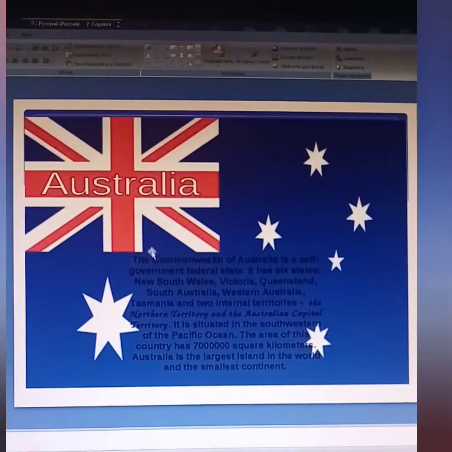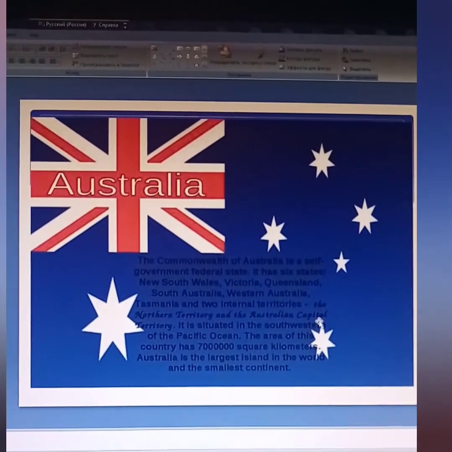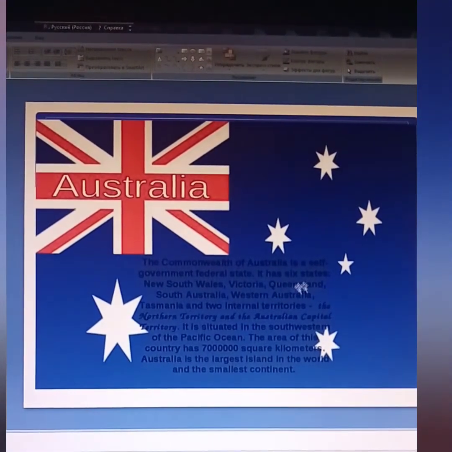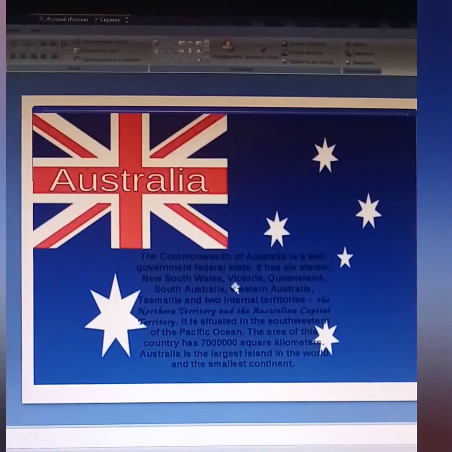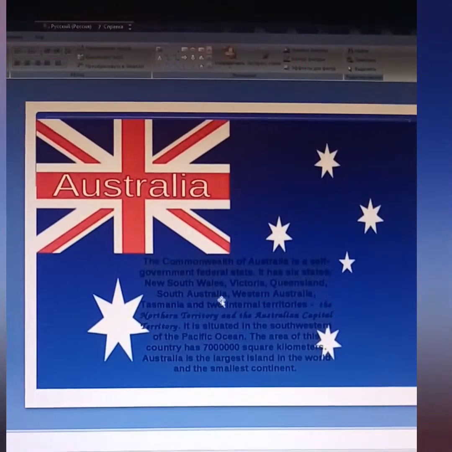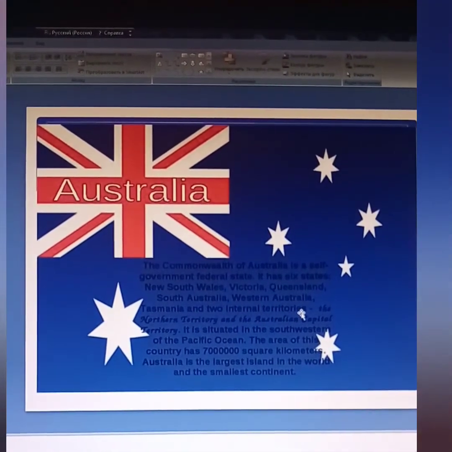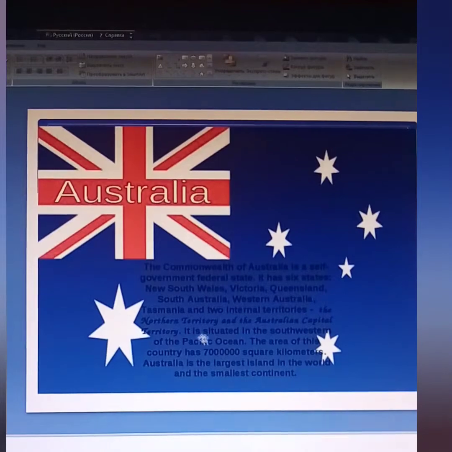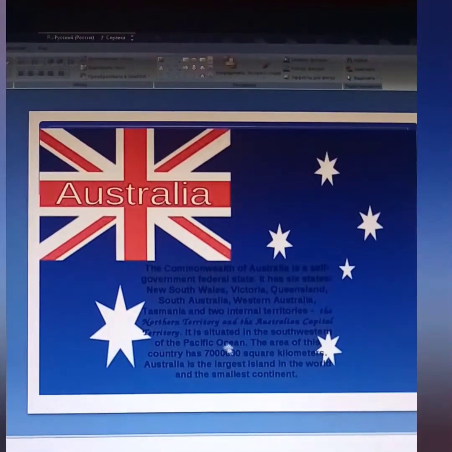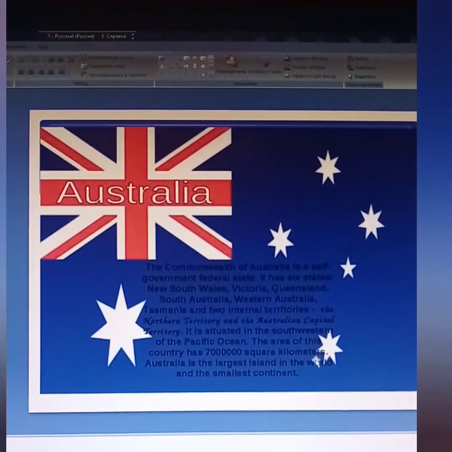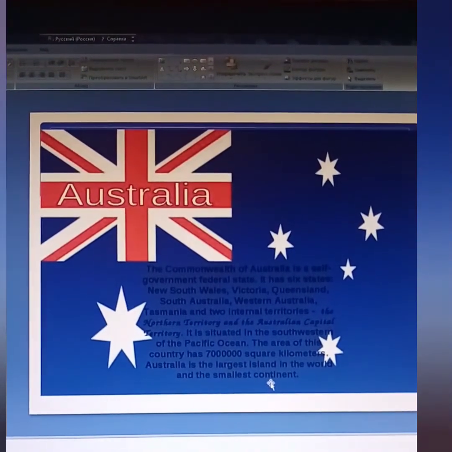In addition, I'll give these materials about Australia. The Commonwealth of Australia is a self-government federal state. It has 6 states: New South Wales, Victoria, Queensland, South Australia, Western Australia, Tasmania, and 2 internal territories, the Northern Territory and the Australian Capital Territory. It is situated in the southwestern of the Pacific Ocean. The area of this country has 7 million square kilometers. Australia is the largest island in the world and the smallest continent.